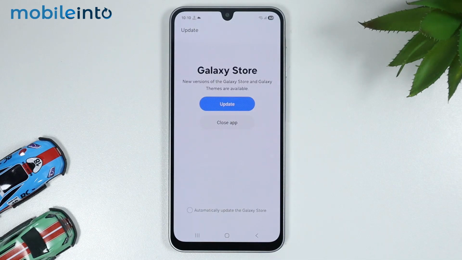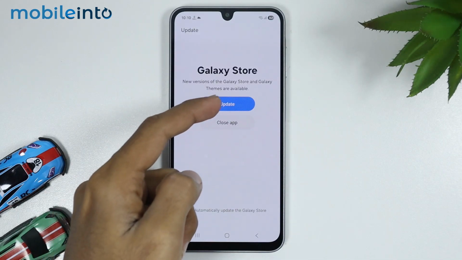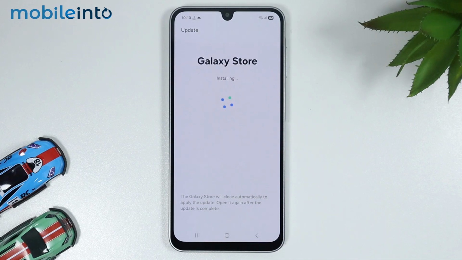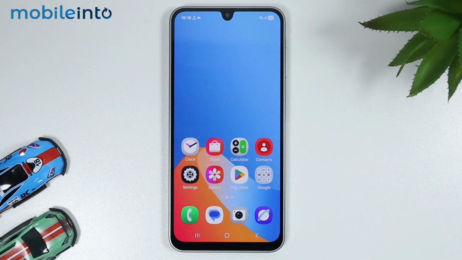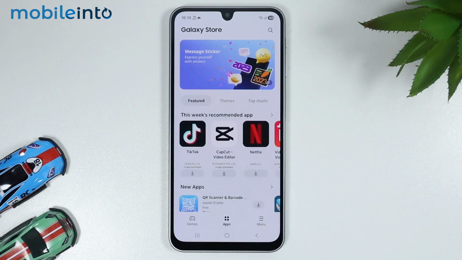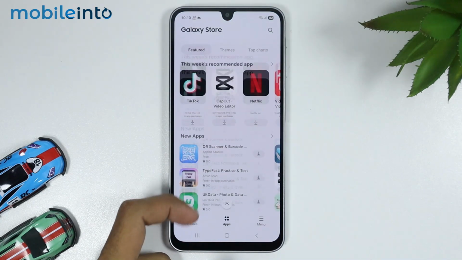Now if it asks you to update the Galaxy Store, just select Update. Now just wait until the update process is completed. Then open Galaxy Store one more time and check if it is working or not. As you can see, it is working.